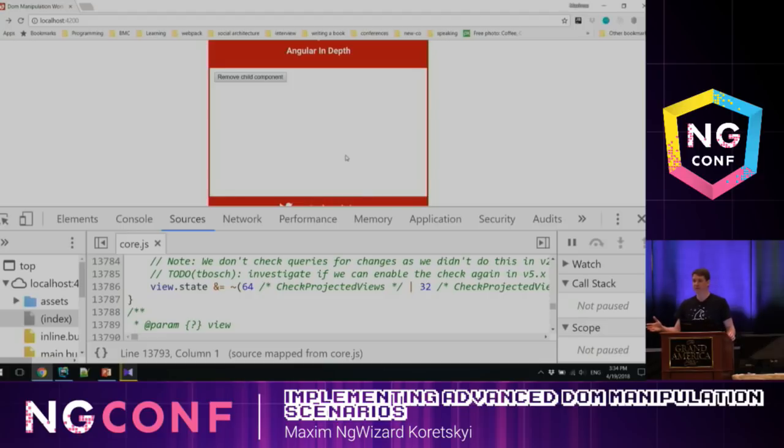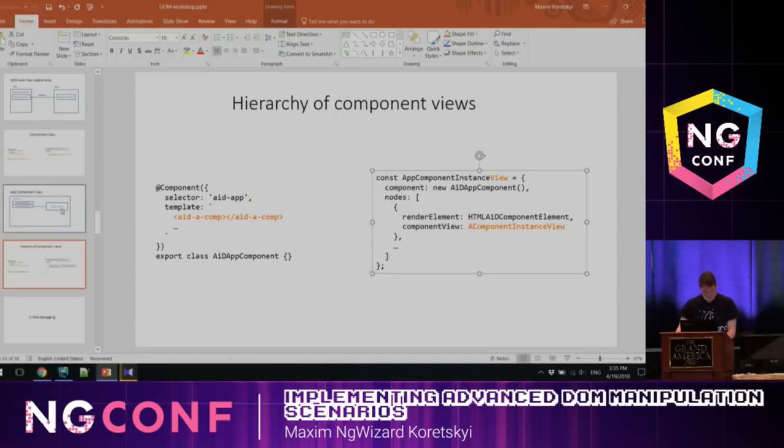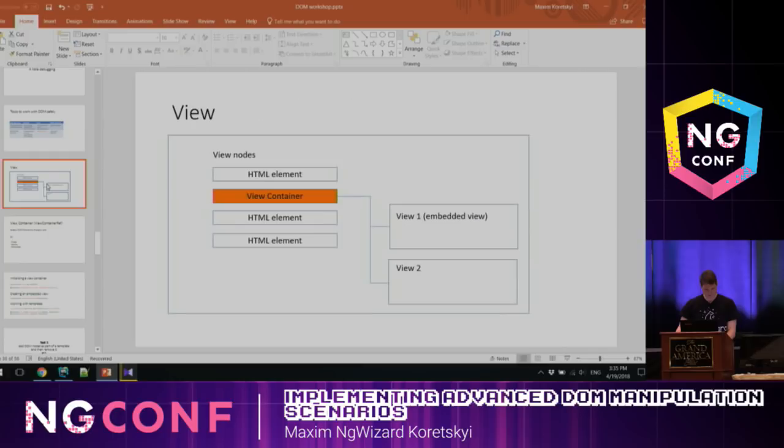It's a view container, right? The view container. That is the tool that we need to use if we want to work with the views. Okay, so let's get back to this view container.